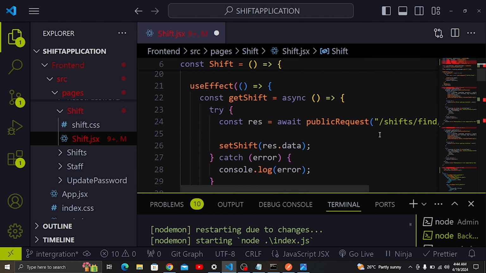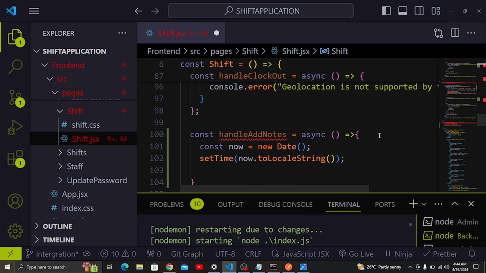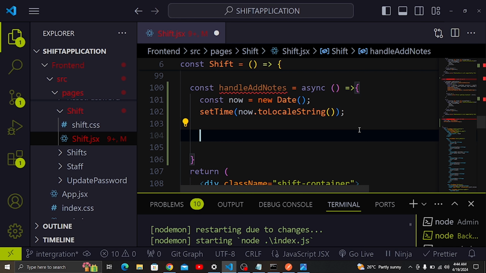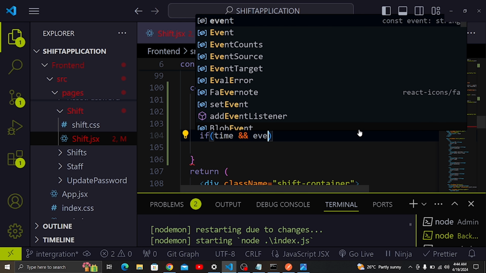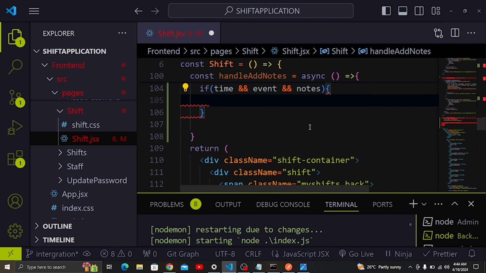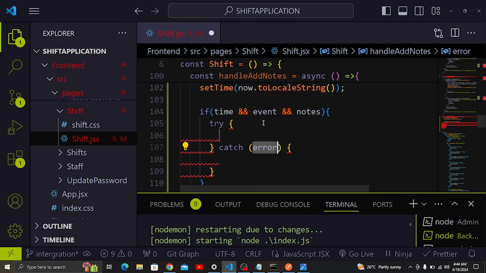And then let us go down here also. So we have this function that we are creating. What I'm going to do now is create a try, but before that I'm going to check if we have time. So if we have time, if we also have event, and also if we have notes, I'm going to show you how to do that. So here I'm going to do a try catch, because I want to push my code to the backend.